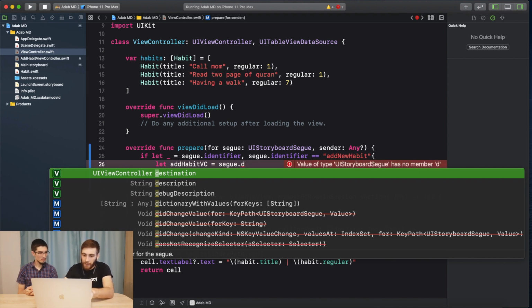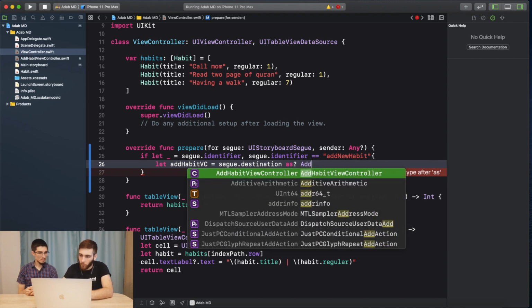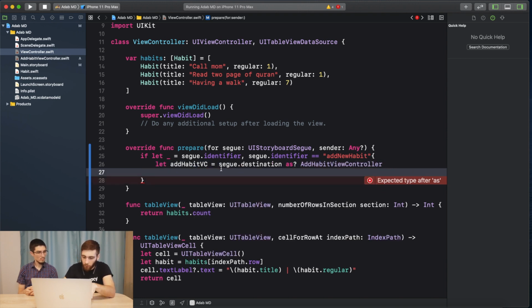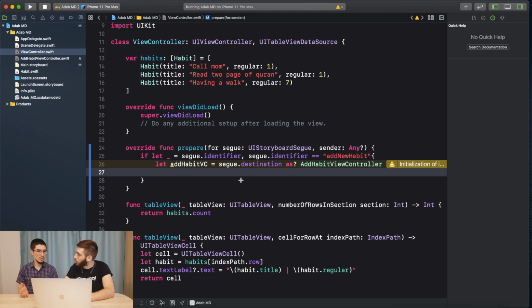But as you can see, it has type UIViewController. So we need to cast it from the general class to some specific one, and we can do it like this using as and question mark AddHabitViewController. Now if you press Alt and click on it, you can see that it has type AddHabitViewController since we cast it. That's right. And this is how type casting works in Swift.